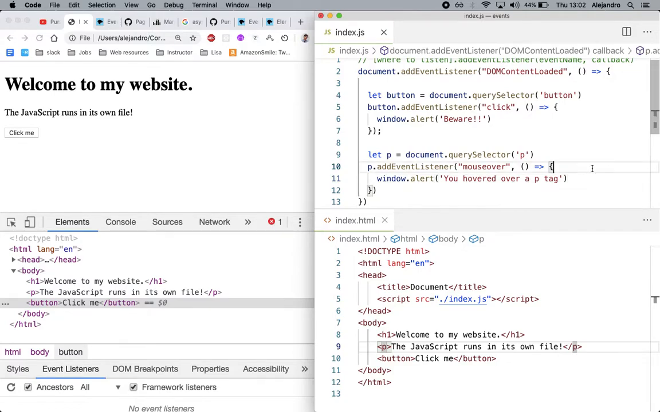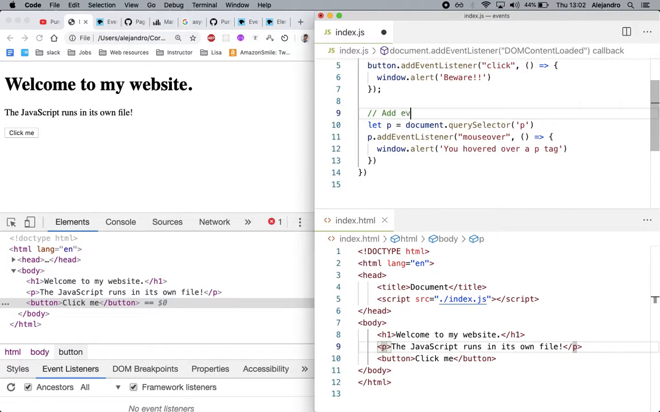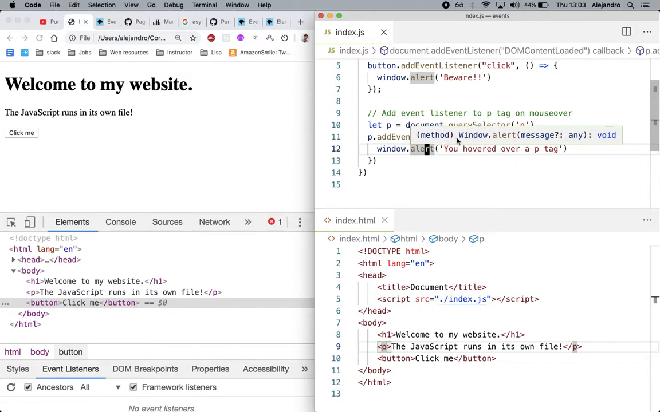You hover over a p tag. So this is add event listener to the p tag on mouse over. This is what we're doing here. We're grabbing the element, adding an event listener for the mouse over event, and then once that happens, this callback gets executed. So let's try it out.